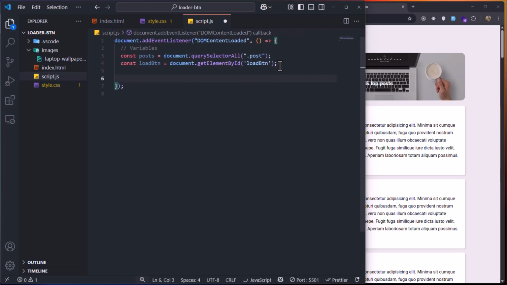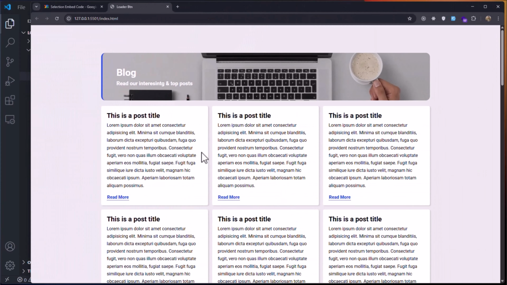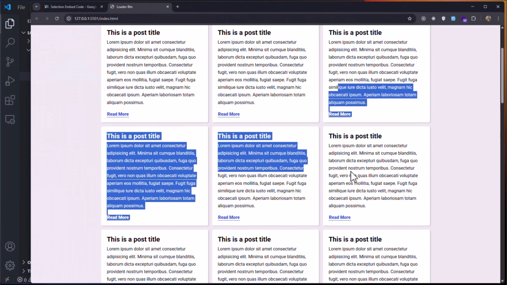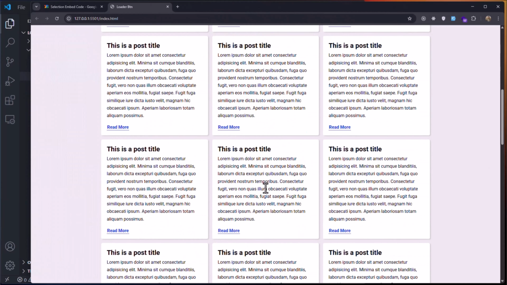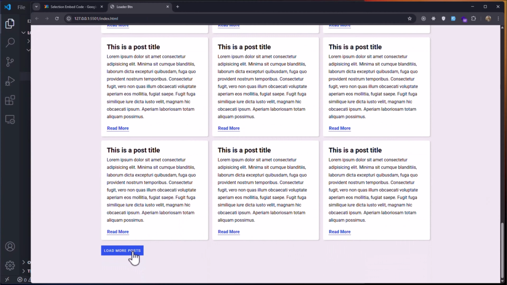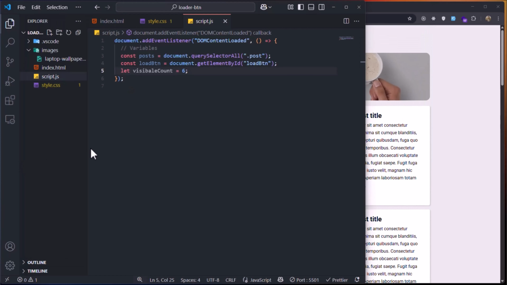Now let's define a variable called let visibleCount. So how many posts are going to show? 6 posts. This is the thing I want to do. I want 1, 2, 3, 4, 5, 6 posts to show up, and I want the other posts to be hidden. And after I click on this button, 6 more posts should be loaded. This is the thing we want to do.